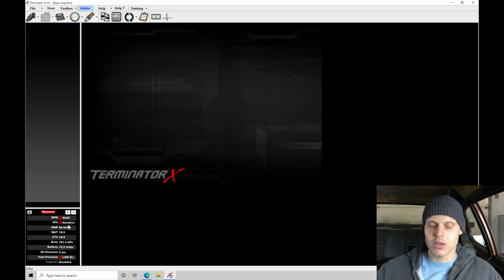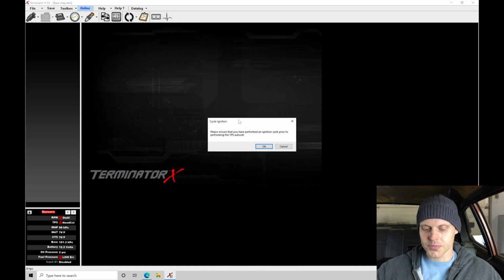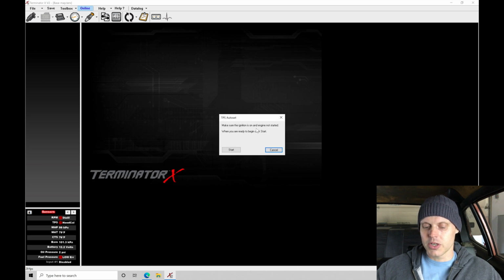Let's go ahead and do that right now. In order to perform a TPS auto set, essentially the calibration to establish where the min and max positions for the TPS sensor are going to be, we're going to go up here into our dropdown, and go in here to TPS auto set. Please ensure that you have performed an ignition cycle prior to performing the TPS auto set, which I have, so I'll say OK. And then make sure your ignition is on and engine is not started. When you're ready to begin, click Start. I'll say Start. Slowly press the pedal to the floor and then slowly release the pedal and do this twice.